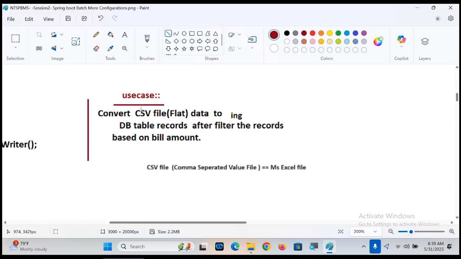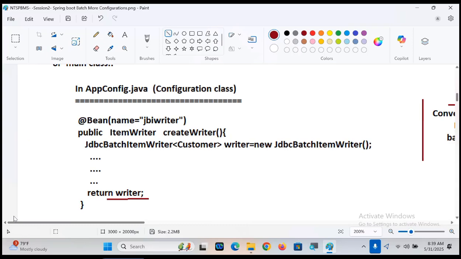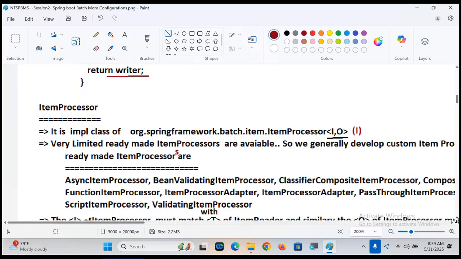Use case, guys: convert CSV file data into DB table records after filtering records based on the bill amount. CSV means comma separated values. Listen, nothing is there. It's a predefined class configured through @Bean. Okay, that's good. Now look at ItemProcessor, guys.